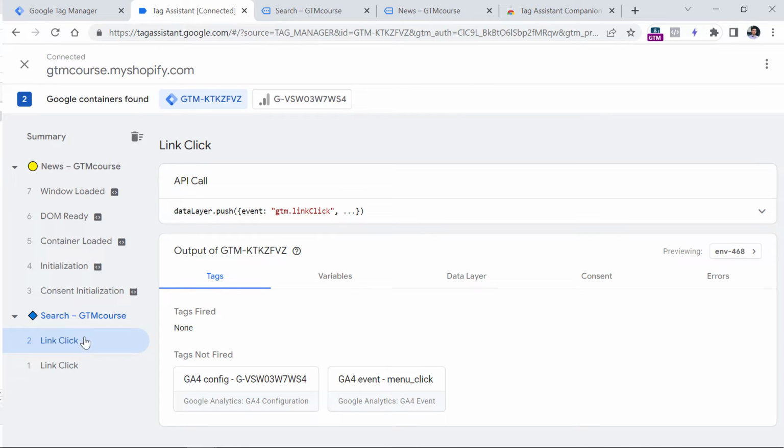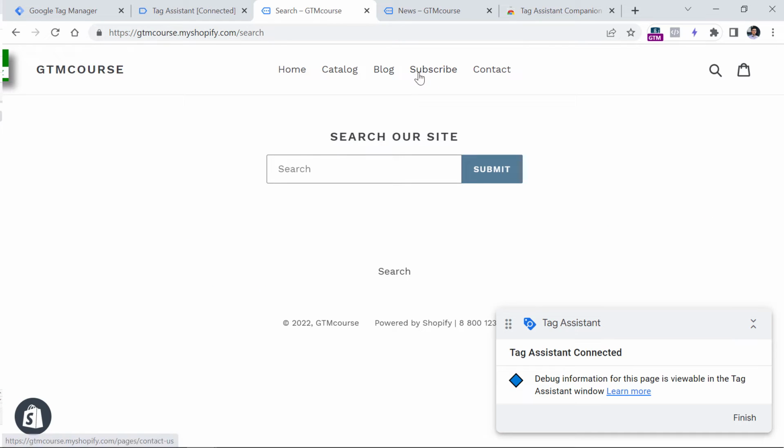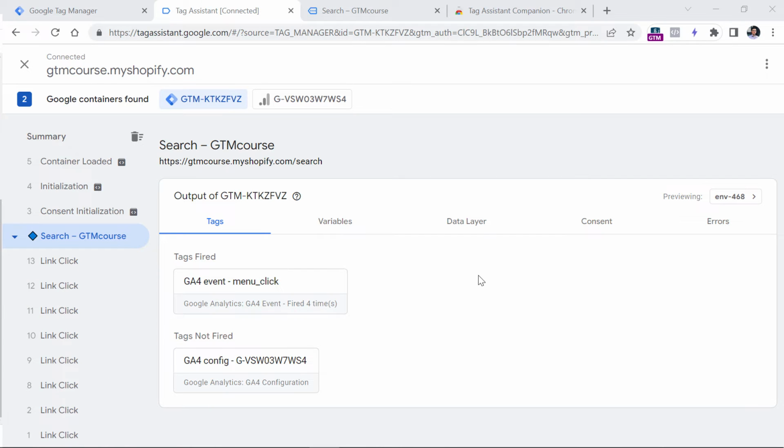In fact, if you click on the page title, you can see the summary of what happened to tags in your Google Tag Manager container. Here I can see that this tag never fired on this page, and this tag fired once. If I click this link and this link and this link, then you will see that this menu click tag fired 4 times on that particular page. But here's the thing.